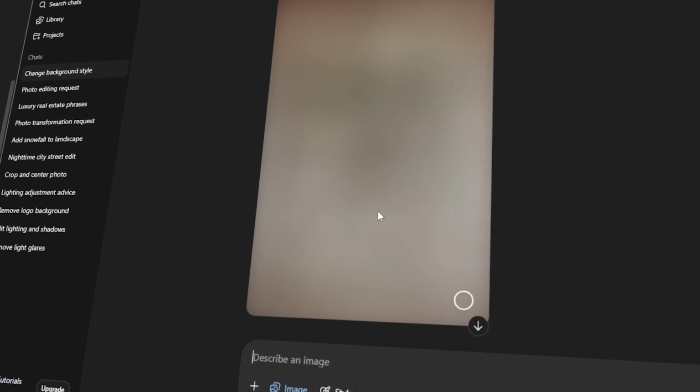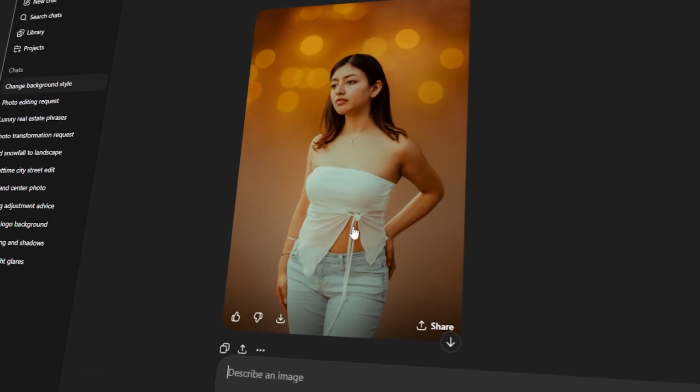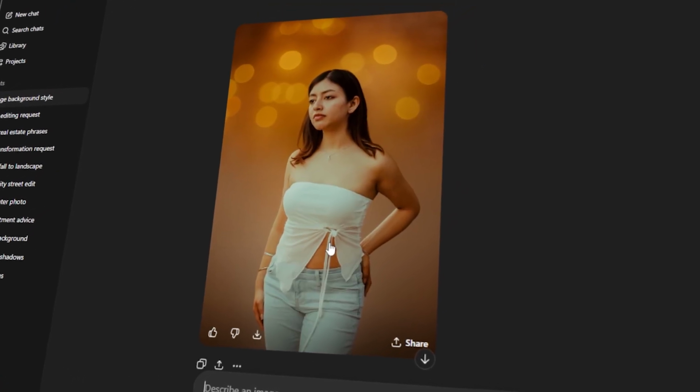In today's video, I will teach you how to create a bokeh background from any image using AI. Let's get started.